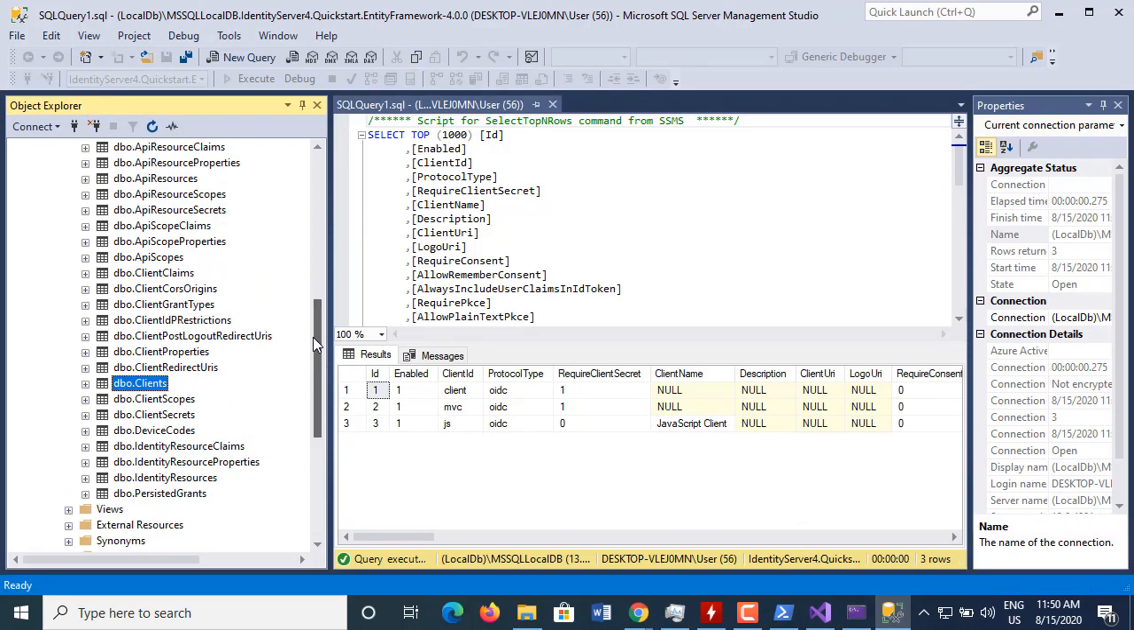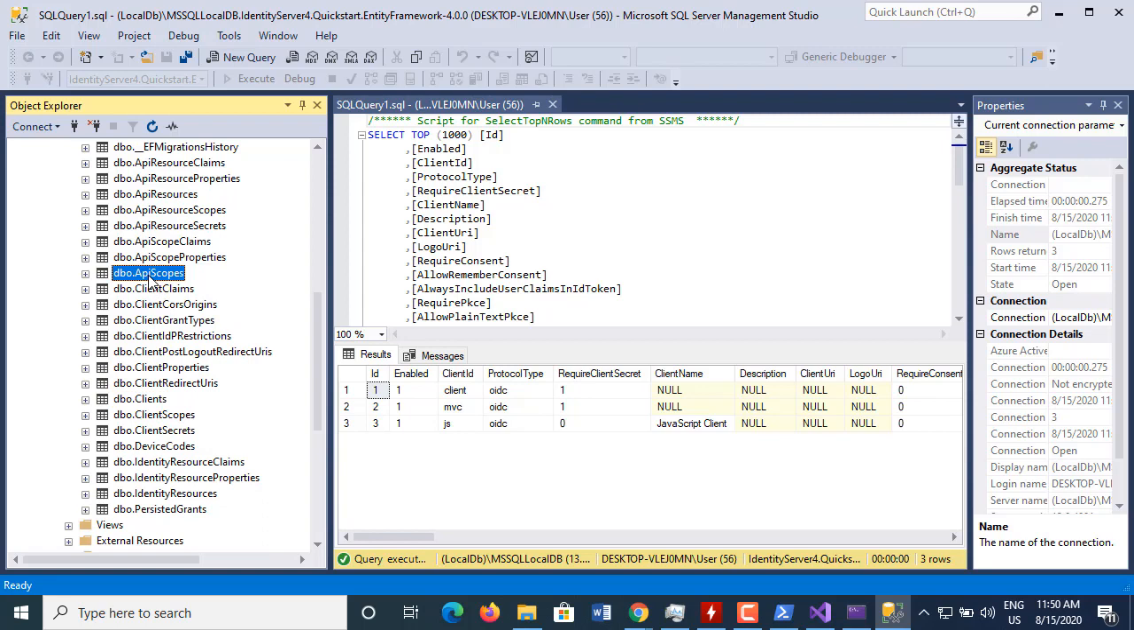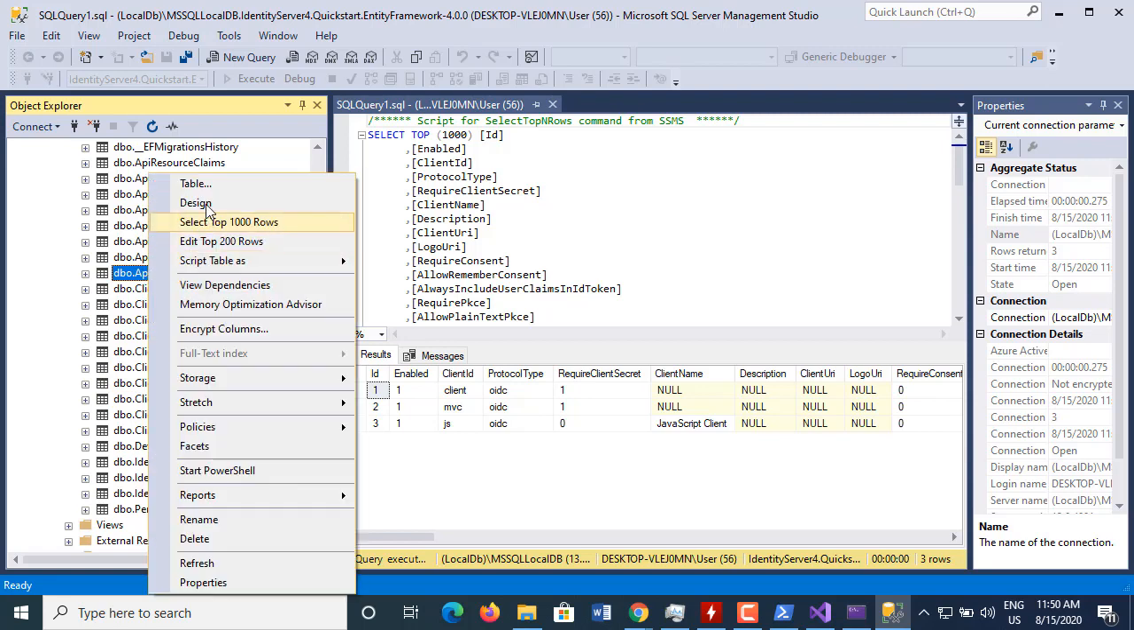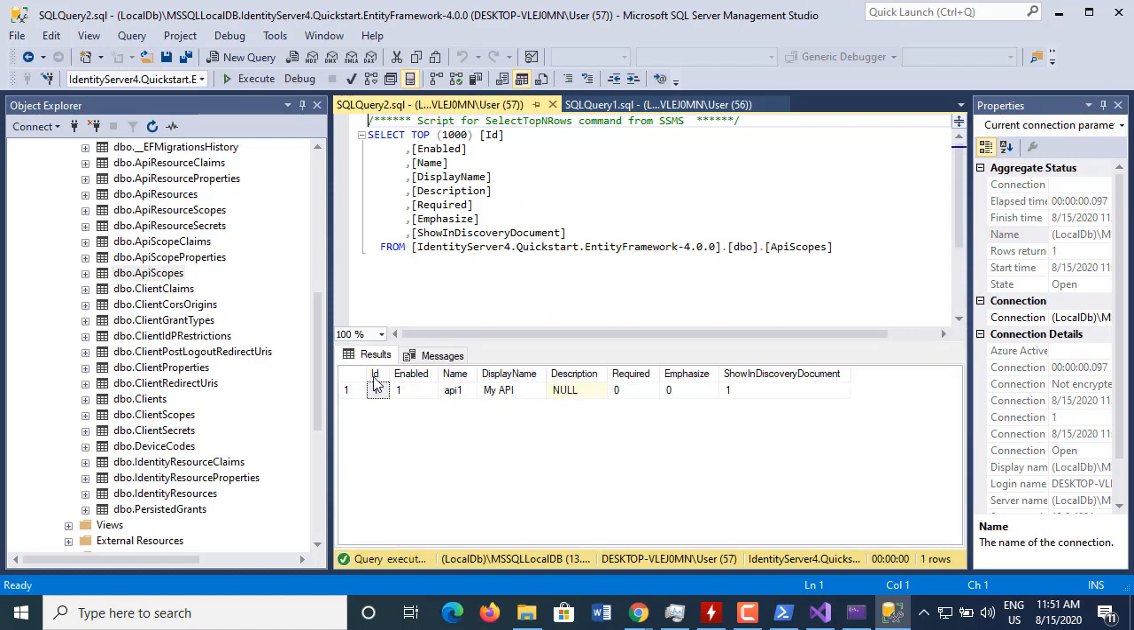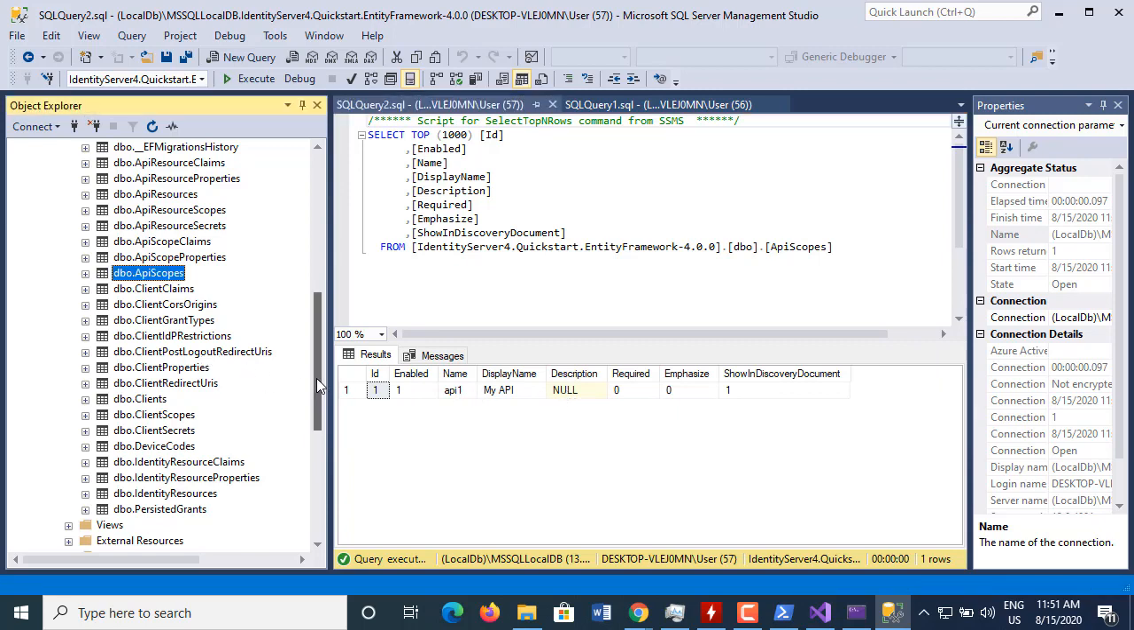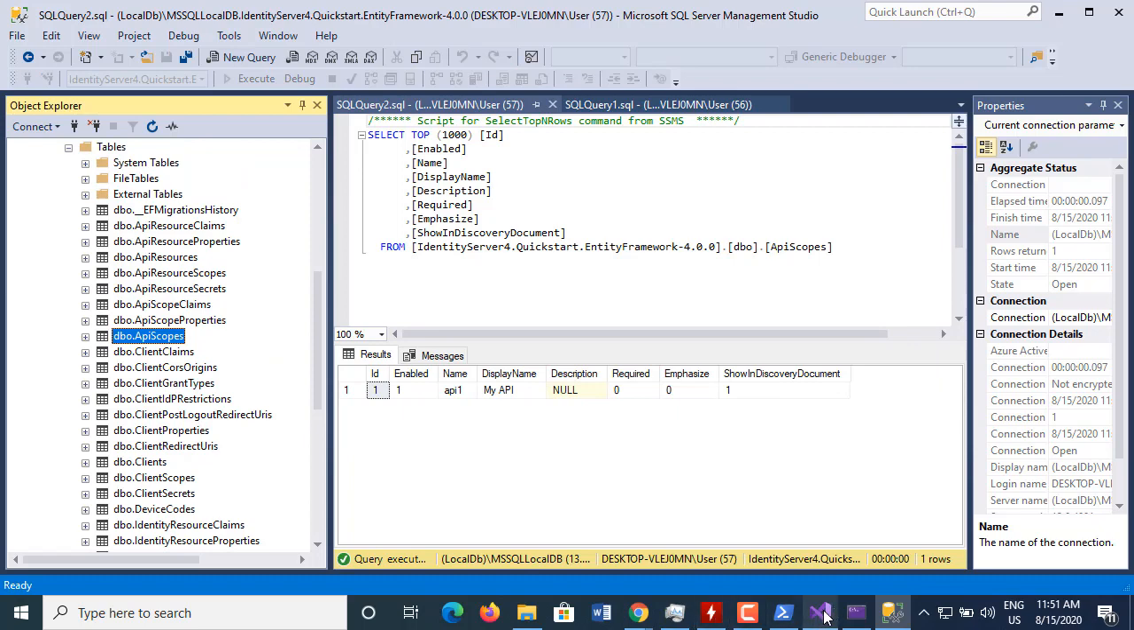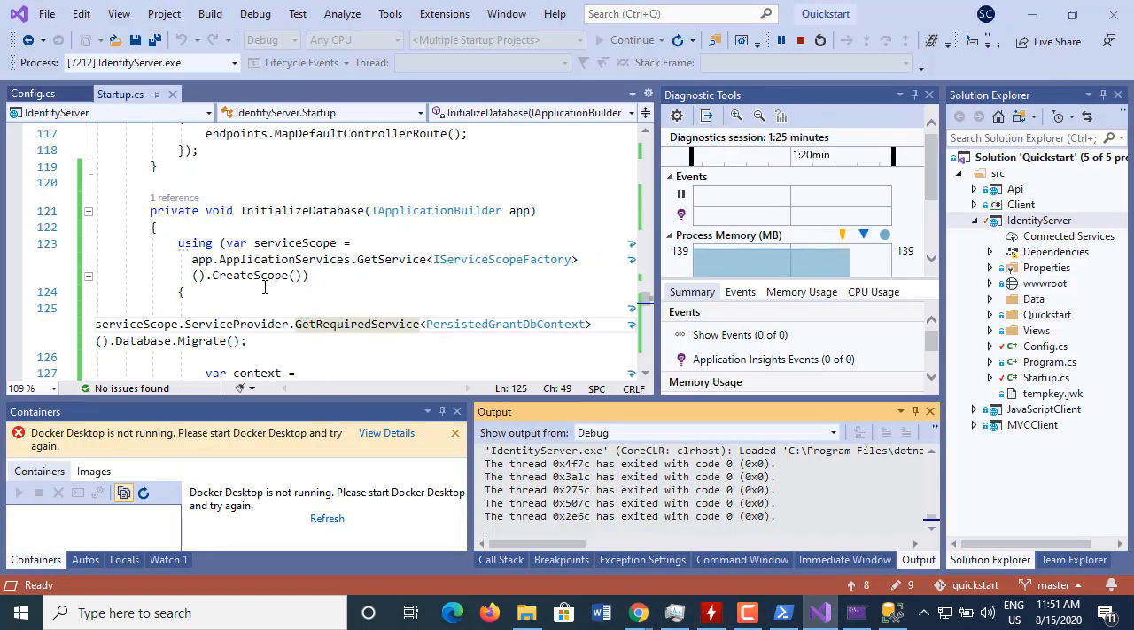What else do we have? Scopes, API scopes. Here we go. Select. Yeah, we have only one scope, API, because we are protecting only one API. That's it. And what else do we have here?